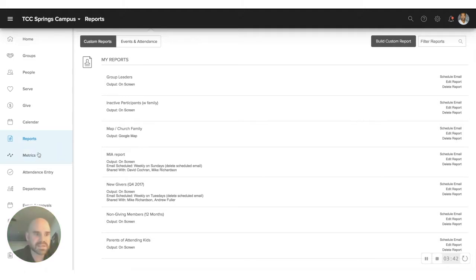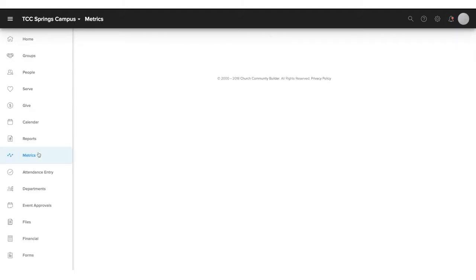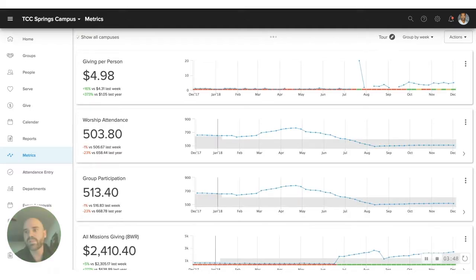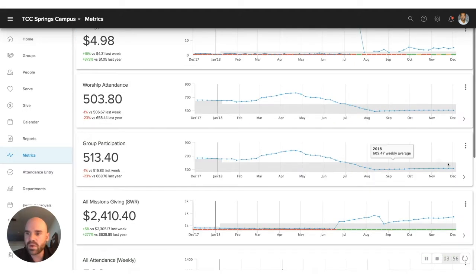All right, last but not least, let's talk about metrics. The metrics within Church Community Builder are really taking a lot of the information that's getting inputted into the software from giving, from attending, and serving, and allowing you to start looking at overall health. Let's take a quick look at some of the different things that you can do with the metrics tools. Maybe as an example, I want to start looking at worship attendance.